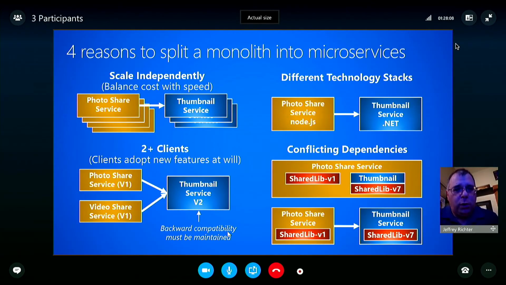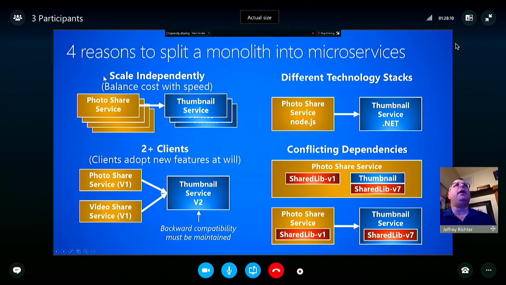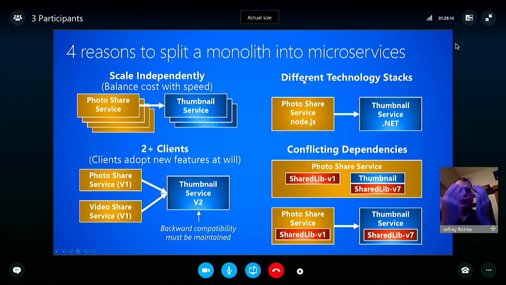But I'm still willing to do it because I might want to get scale independently, or I might really want to use two different technology stacks, or I might really want to build this service once and version it at will and let multiple clients use it so that I have reusability of code. Or I might really want to do it because I need to fix conflicting dependencies.